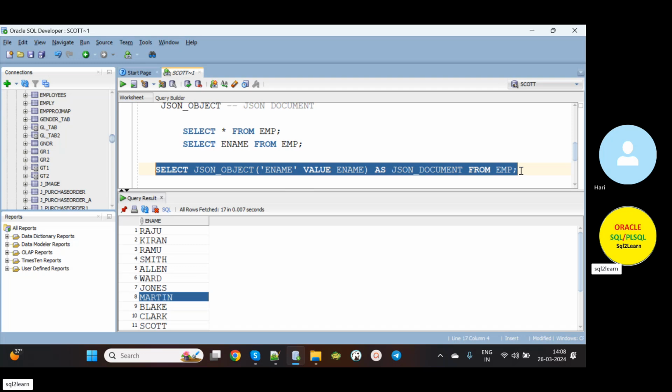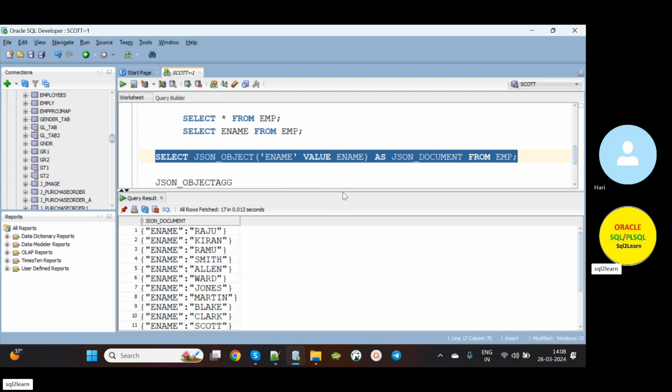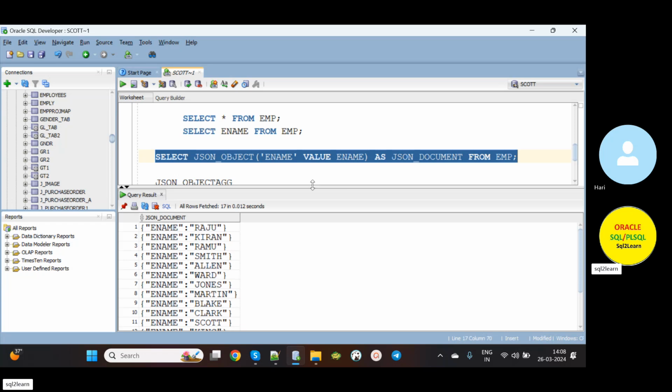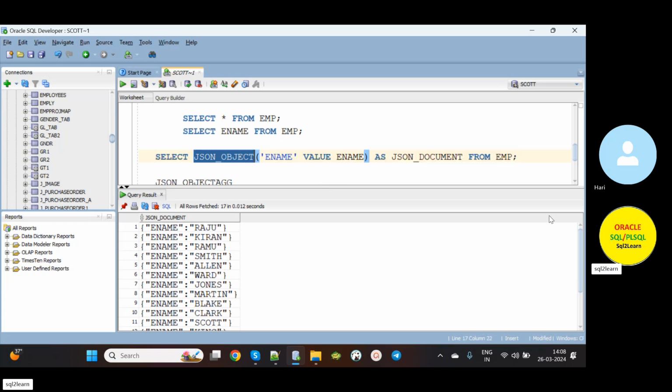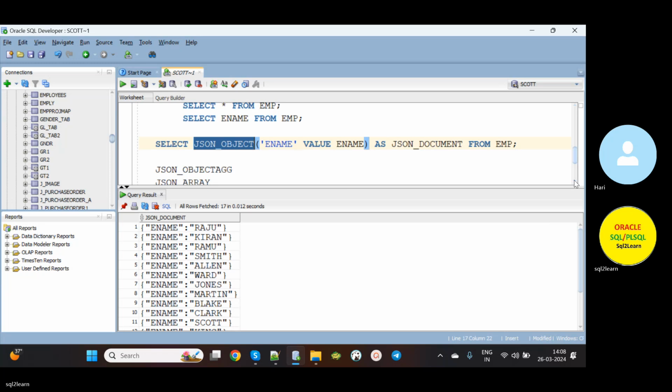Now see how the normal employee name data gets turned into a JSON document by using the JSON object function. This is the basic function which is used to build a JSON document.